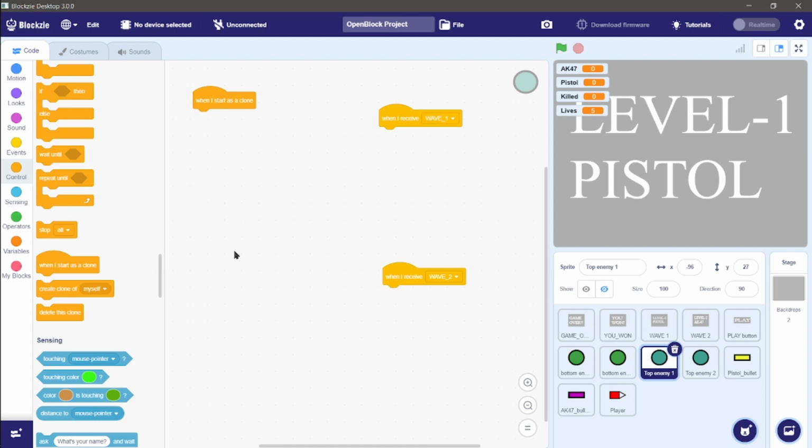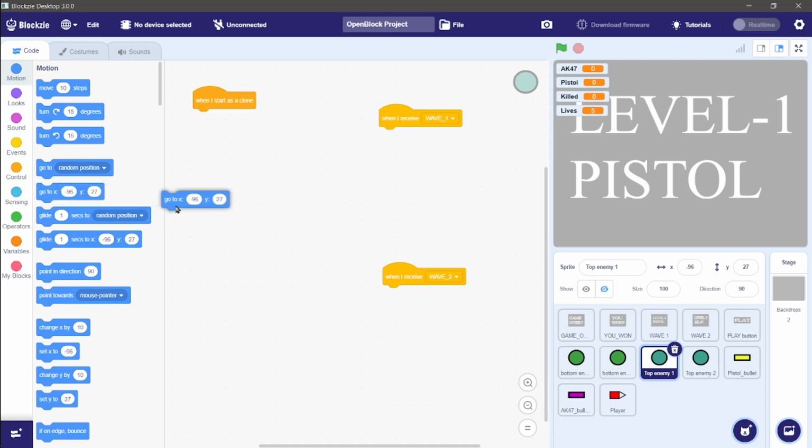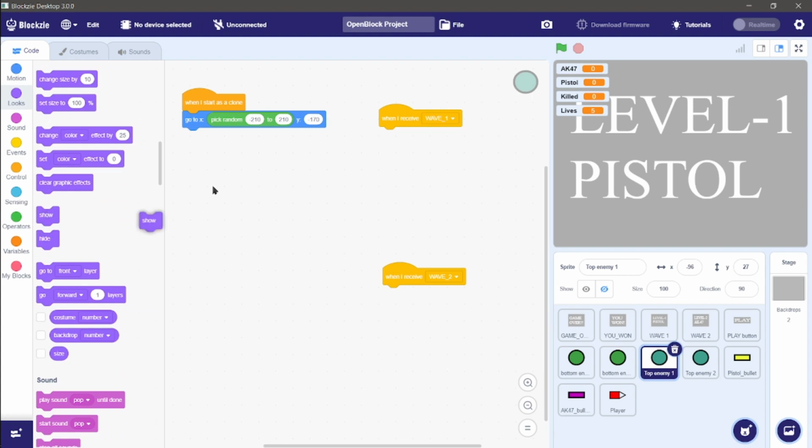So when I start as a clone, what should it do? First we are defining its position, at which position it should go. So first it should go to x equals anywhere from here to here. It should pick any position from minus 210 to plus 210. Pick any random number, but here we are fixing one point, which is y, and after that it should appear on screen.